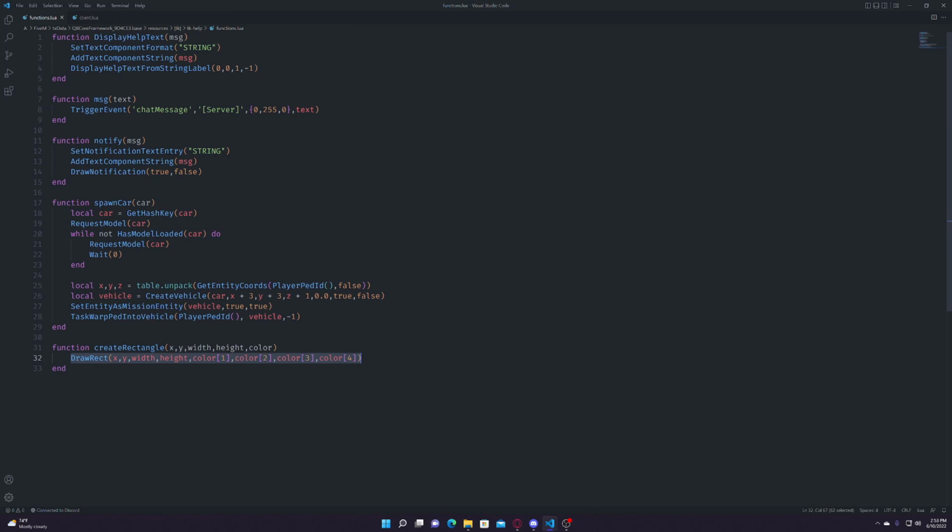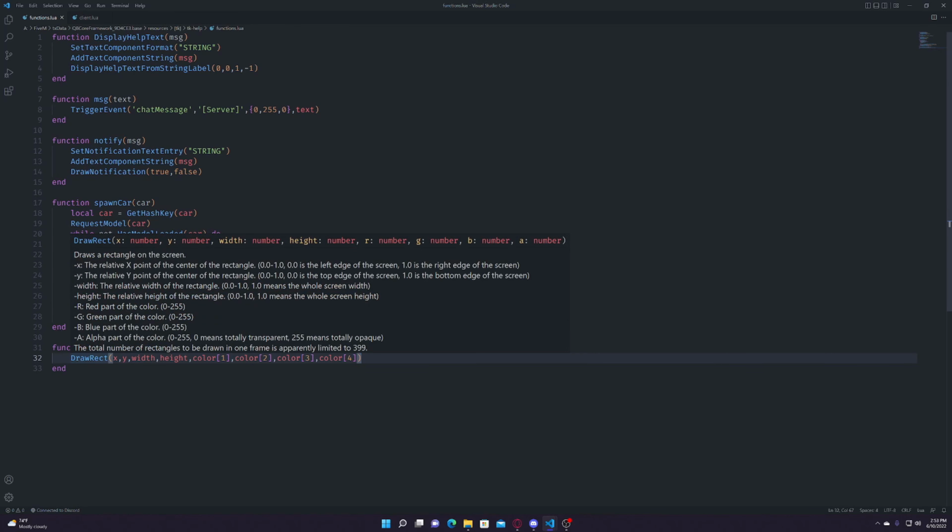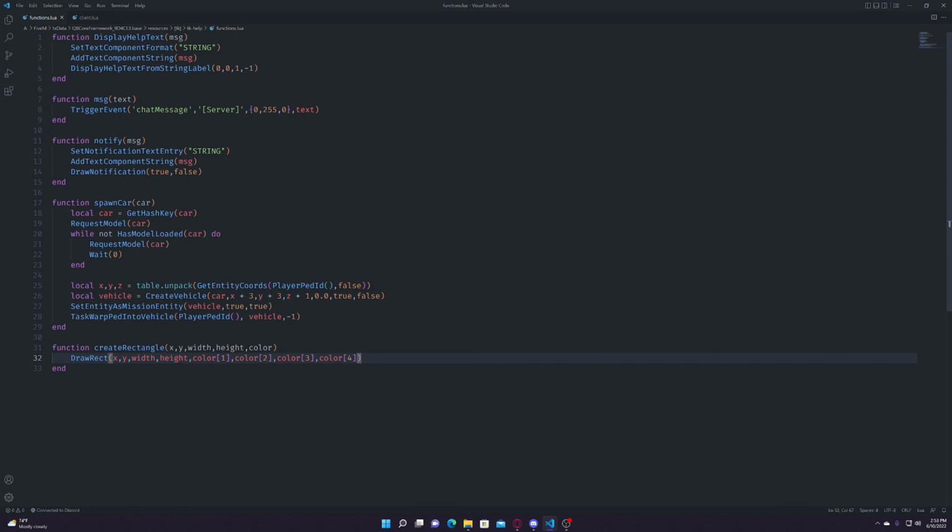And that's really how you draw a rectangle. Of course, you'll see how it actually works. The way this works is it grabs the x, which is basically the center of the rectangle, and the y point of the center of the rectangle. The width is the width of the rectangle, and height is the height. RGB is red, green, blue, and the alpha is whether it's transparent or not. So, pretty simple.